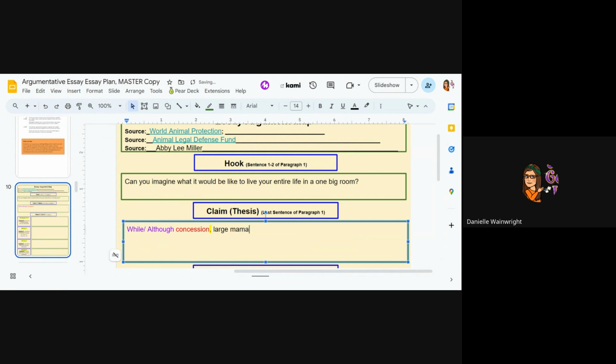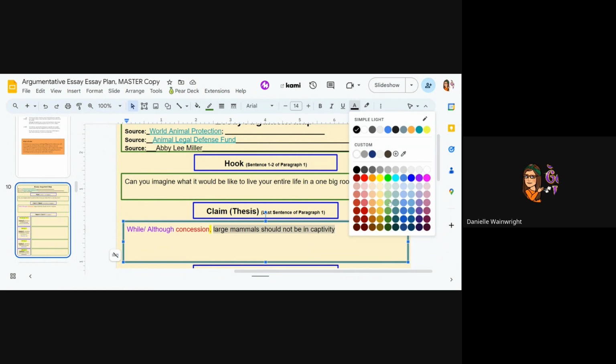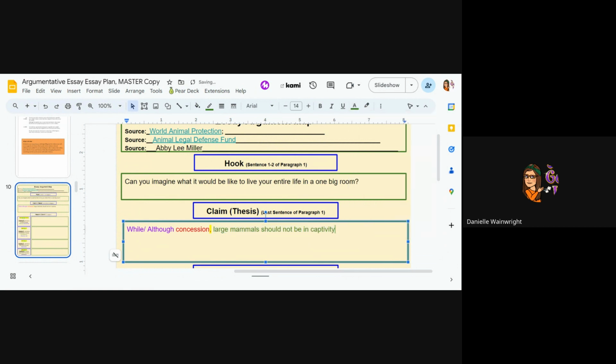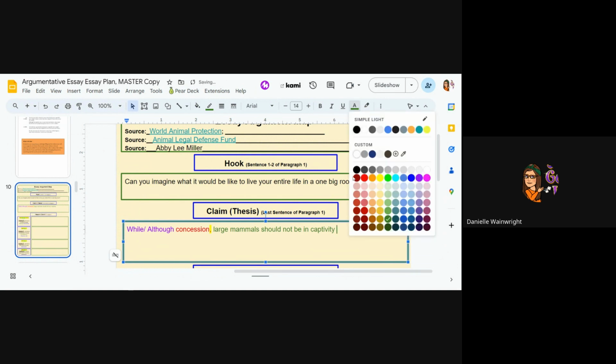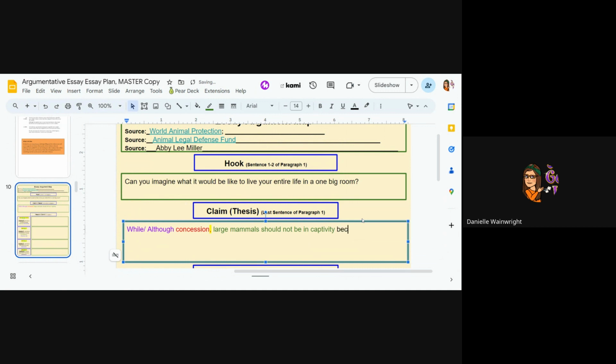So I might say large mammals should not be in captivity. A lot of you are doing like cell phones should be allowed in schools. Cell phones should not be allowed in schools. Students should or should not have homework at night or on weekends. So that's what you're going to be writing here. And then you'll write the word because, and then you're going to give your three reasons.